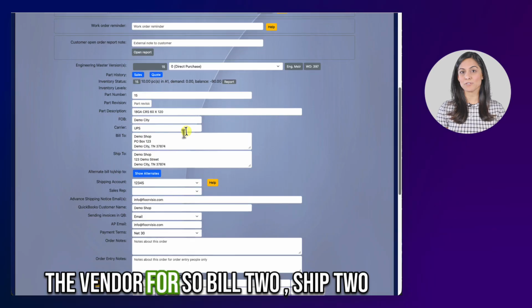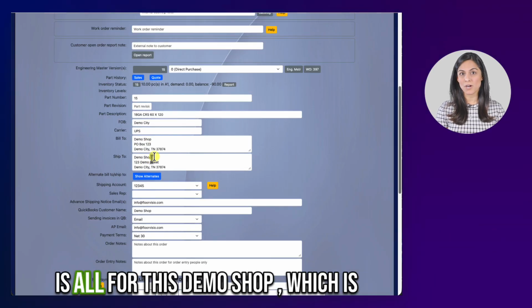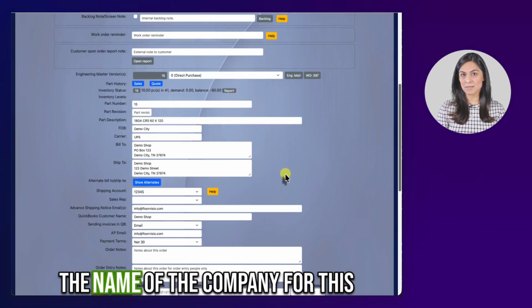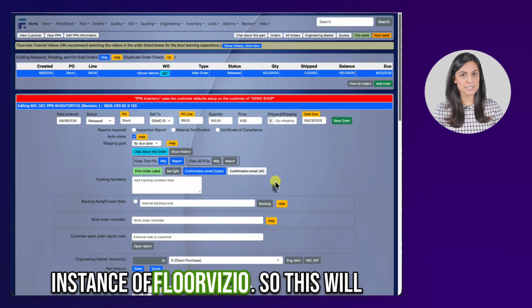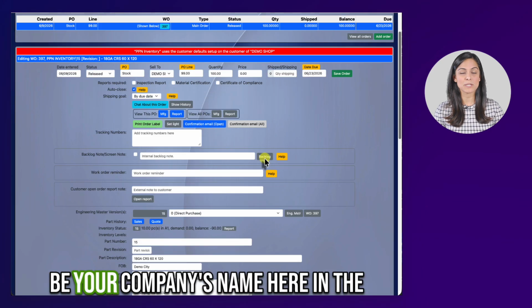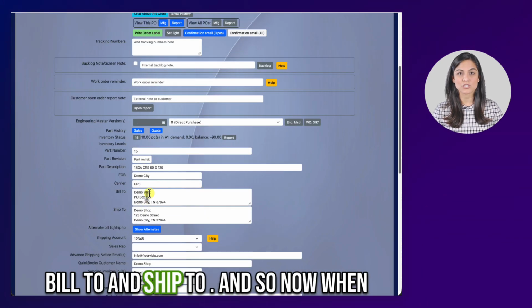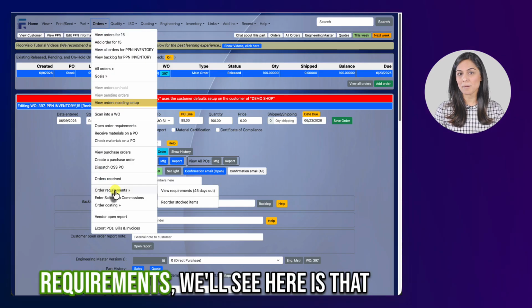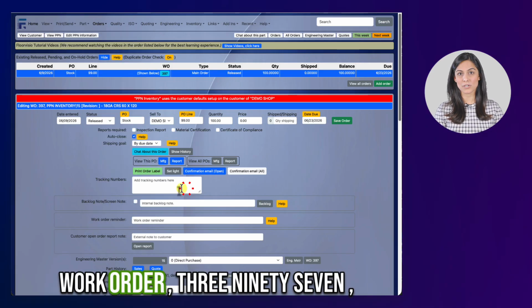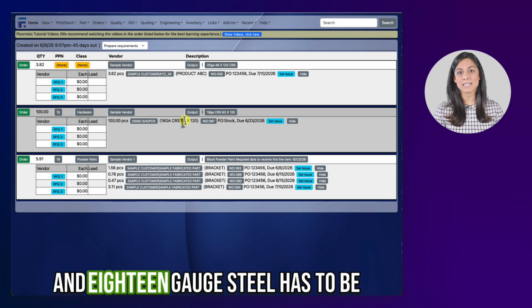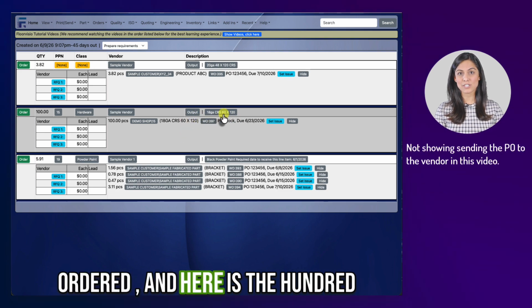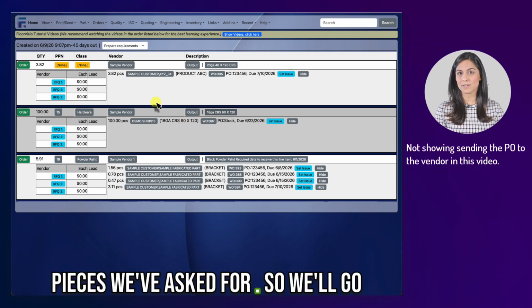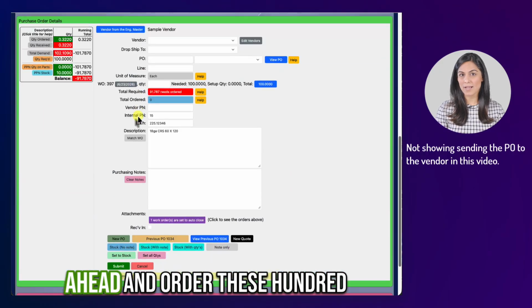And we are the vendor, so Bill 2, Ship 2 is all for this Demo Shop, which is the name of the company for this instance of FloorVisio. So this will be your company's name here in the Bill 2 and Ship 2. And so now when the purchasing department orders requirements, we'll see here is that work order 397 and 18 gauge steel has to be ordered, and here is the 100 pieces we've asked for. So we'll go ahead and order these 100.